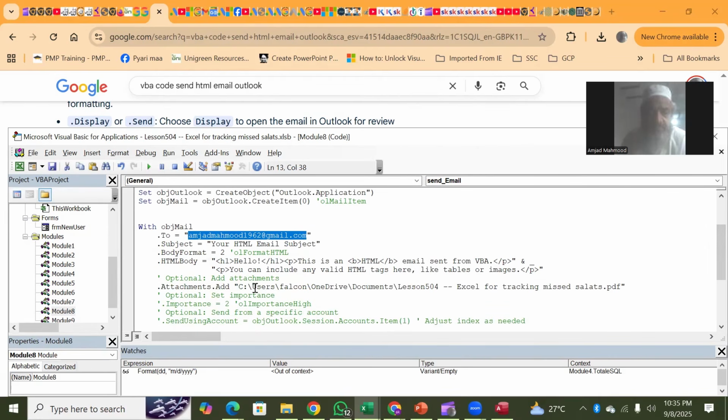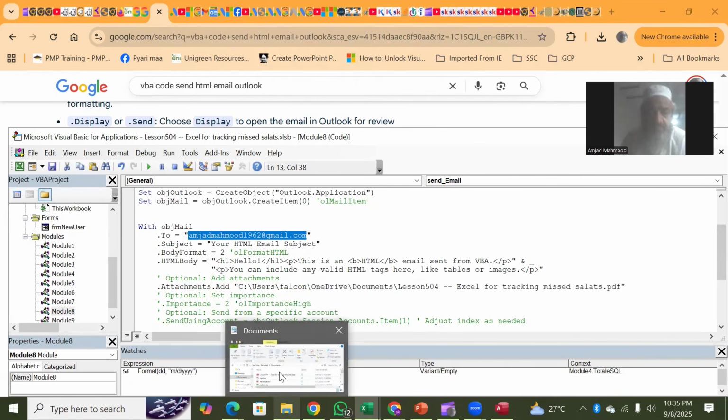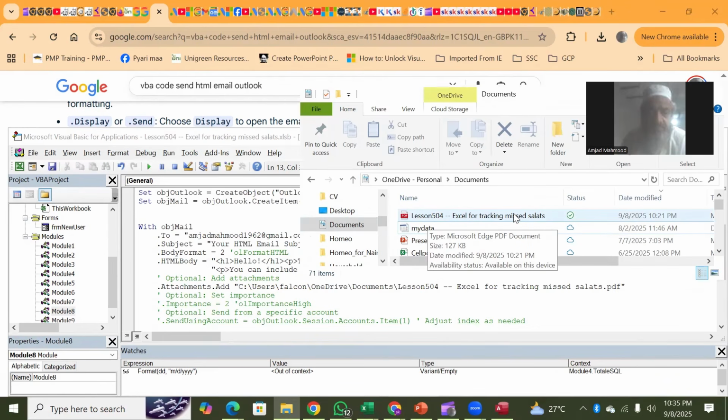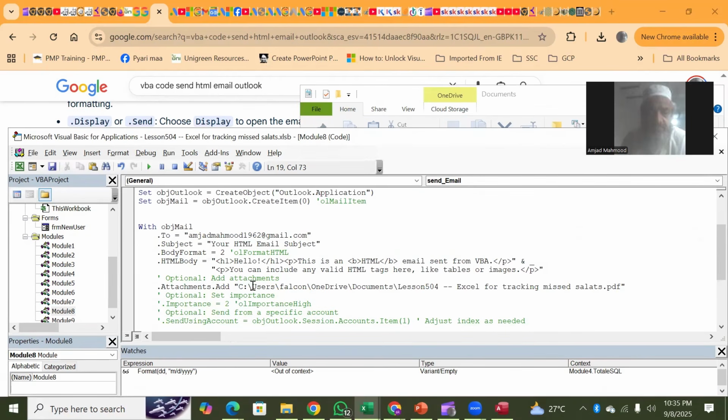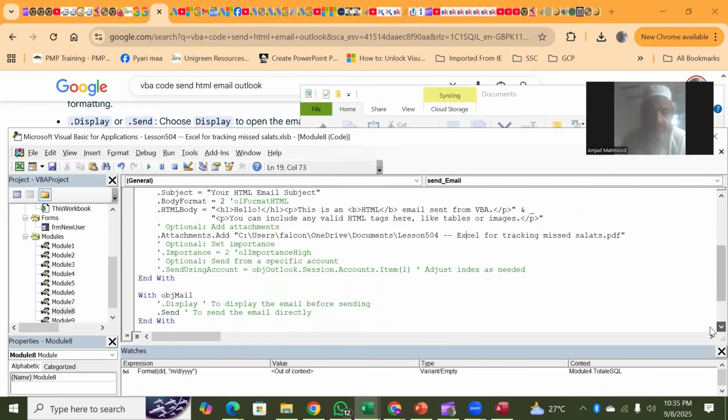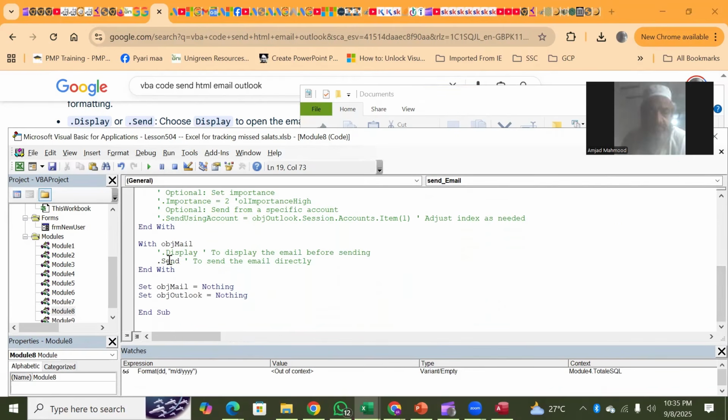We are only interested at the moment in the attachment, how the file is handled. So we went to the folder where our file, the PDF file which we have generated, is located. So we click in here, and we copy this path into here. Now, this is the exact path which was there: Falcon, OneDrive, users, Falcon, OneDrive, then Documents. And then the lengthy file name is put like this, and the rest is finished. And then you can directly send this.